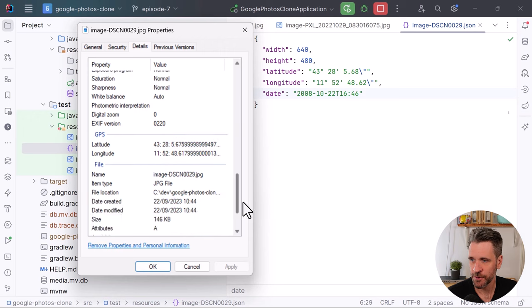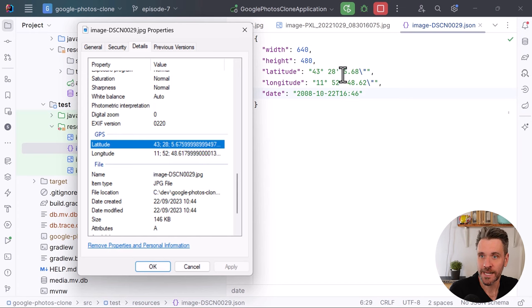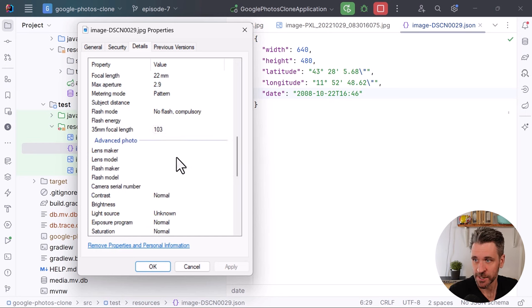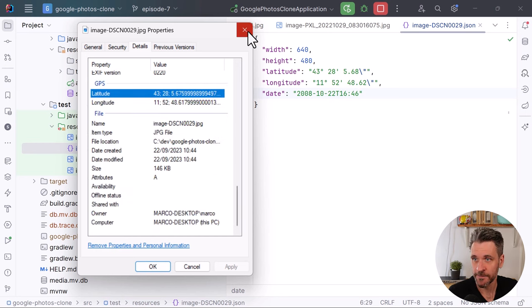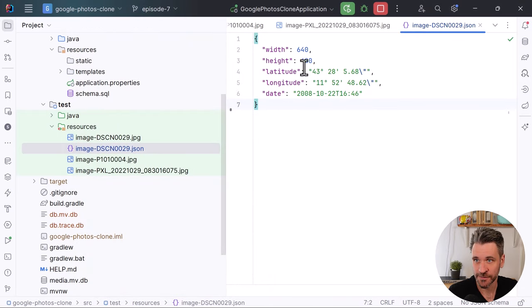And as for the latitude, the degrees, minutes and seconds, I had a play with Drew's library, and Drew actually rounds the seconds, right? So that's why in Windows you'll see 43 28 5.675999, whereas I know that my library gives me 5.68. Same with the longitude. But other than that, I just literally took the data that the dialog window showed me and put it into a text file here.